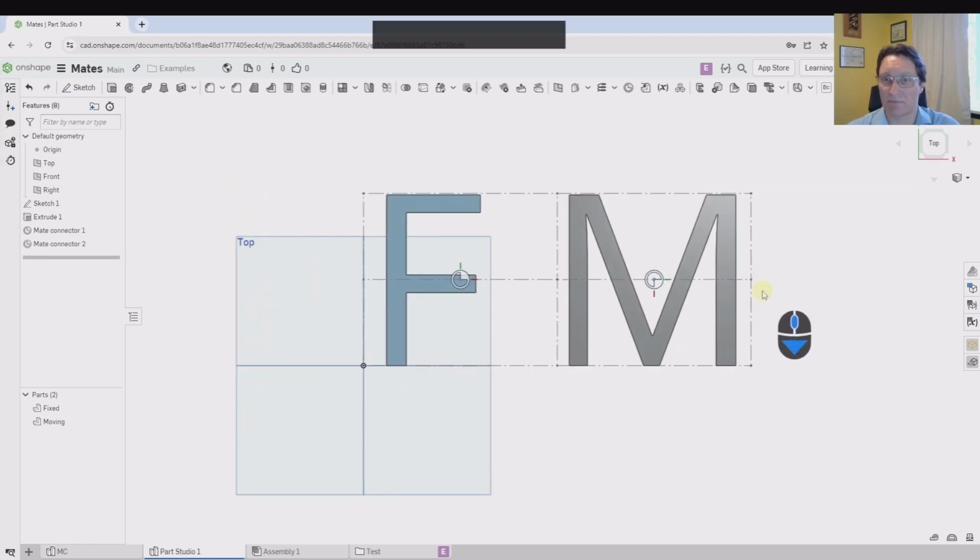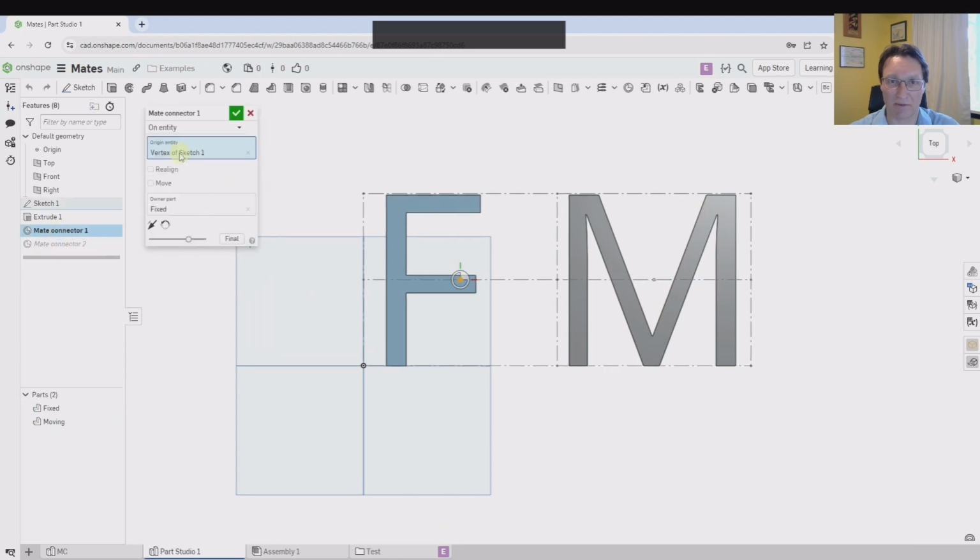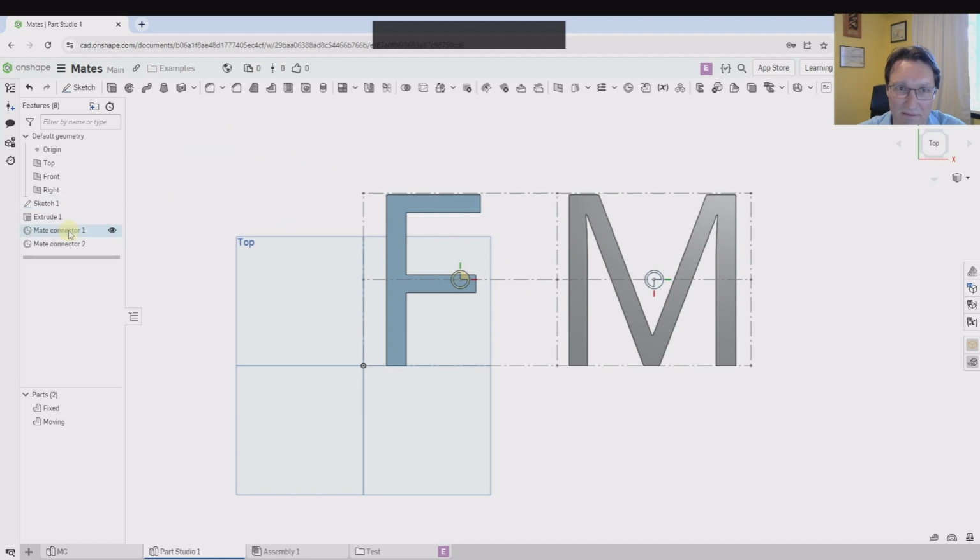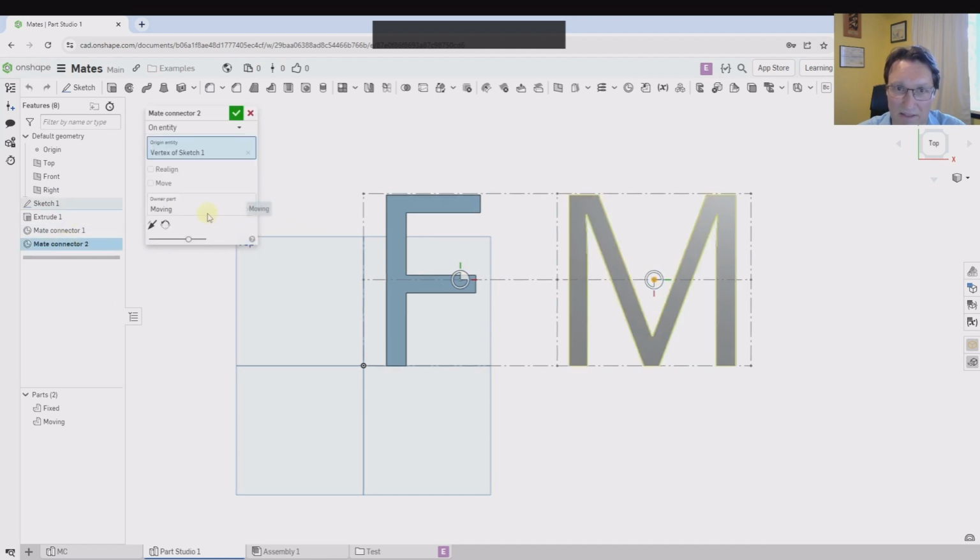So I have these two parts, one that I'm calling fixed, one I'm calling moving, and they each have a mate connector assigned to them. I used the midpoint of the two halves of my sketch block for that, but it doesn't really matter what I use for what I'm going to do today. So this one is the fixed, and this one is the moving part.